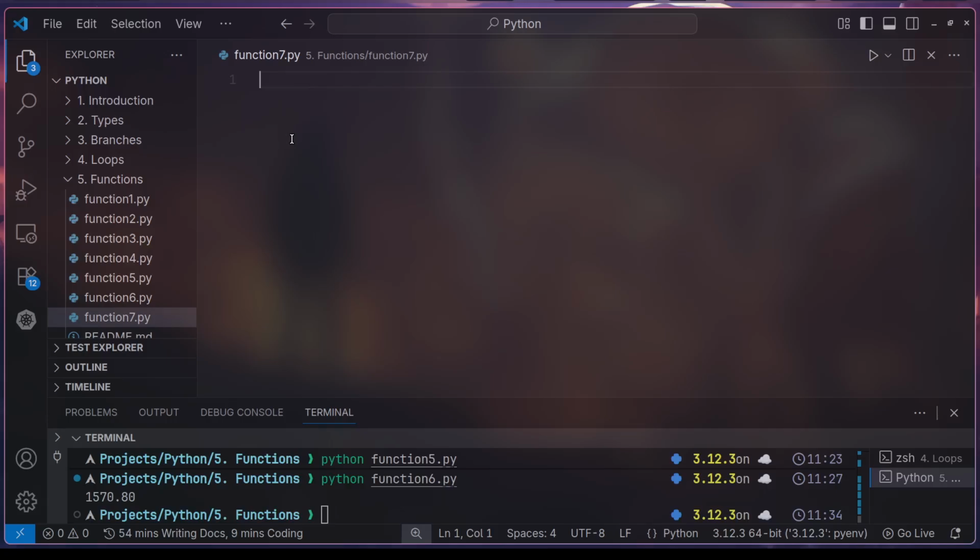Now let's do body mass index hierarchical functions. Yeah, so basically we'll first have our first function with a definition of height.